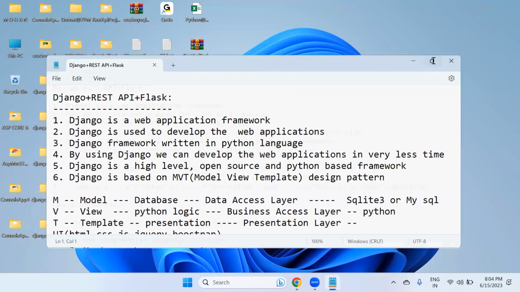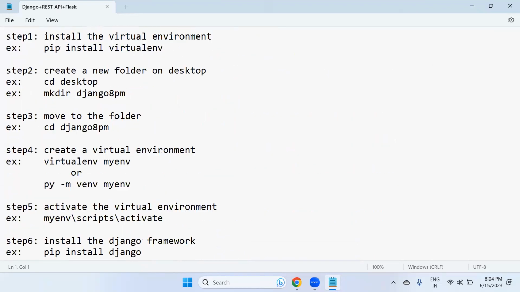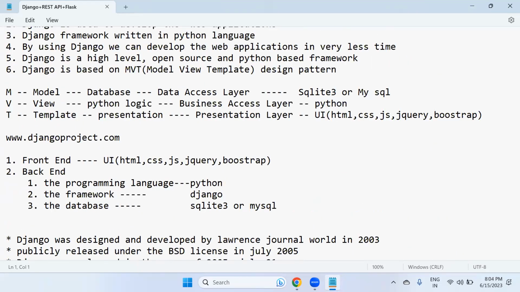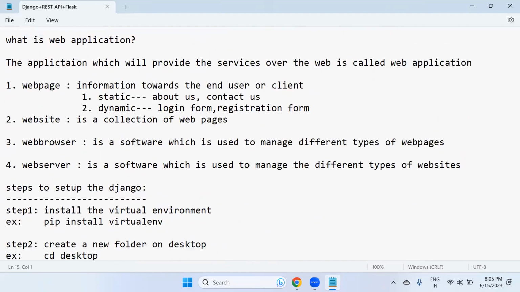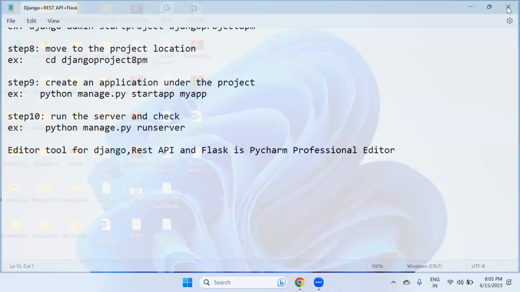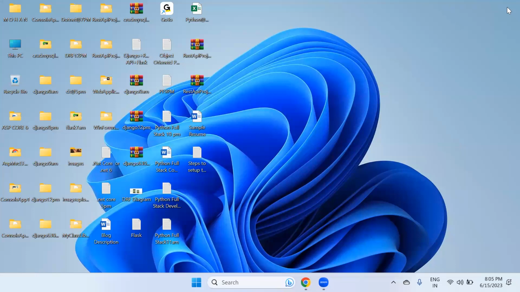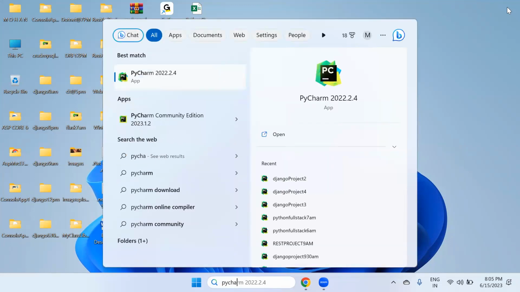So in the last lecture, we discussed how to create a Django project and how to create models. We clearly discussed all the settings. Let me open the PyCharm Professional editor again.